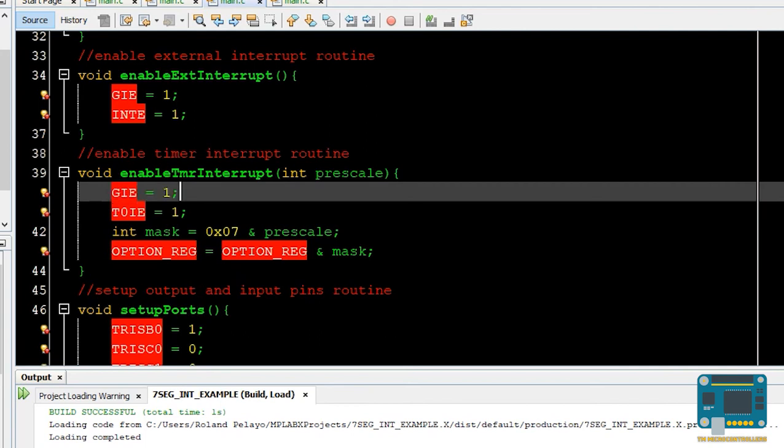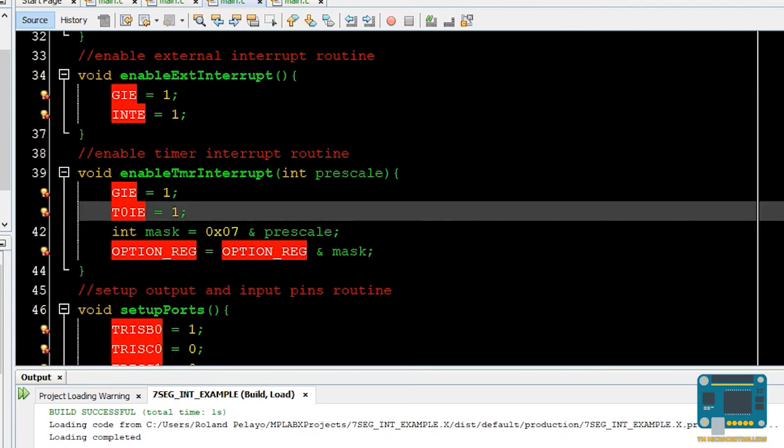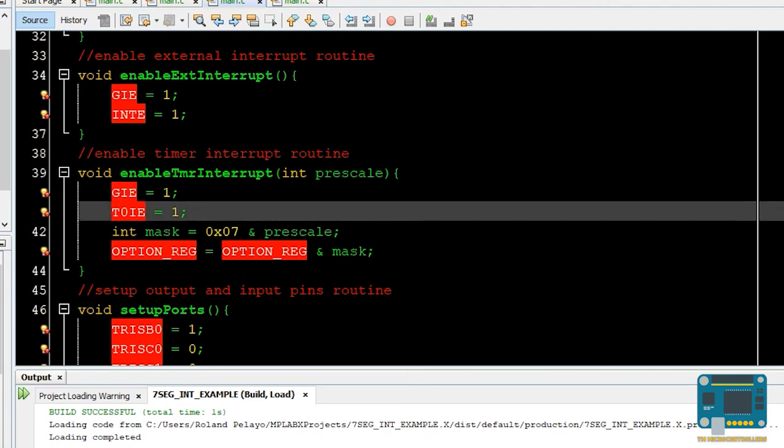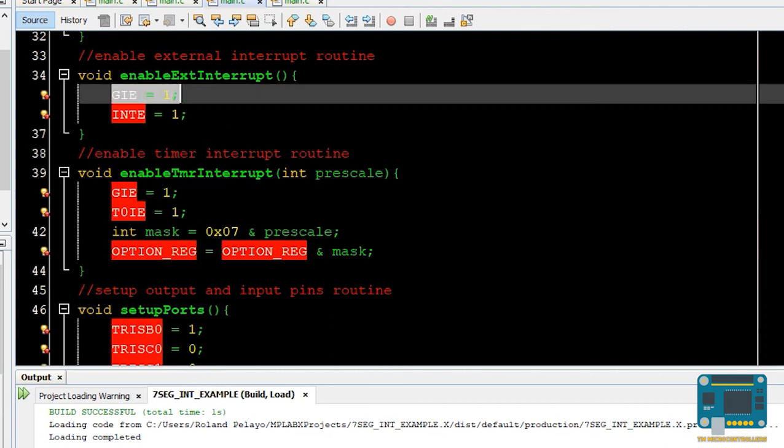Okay, actually, if enable external interrupt was the first one to be turned on, then you don't need GI equals to 1. But just for portability's sake, I added the enable bit here so that if ever someone uses this code, you can call whichever of these two first. Going with GI equals to 1 for both functions will not do something bad to your code, so we can still do that.